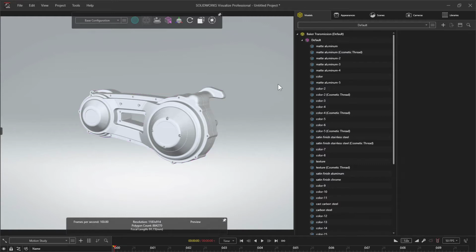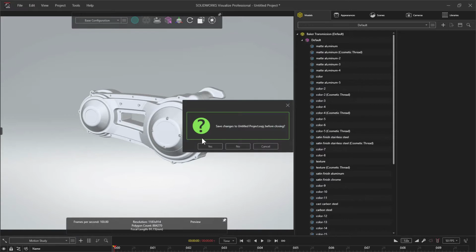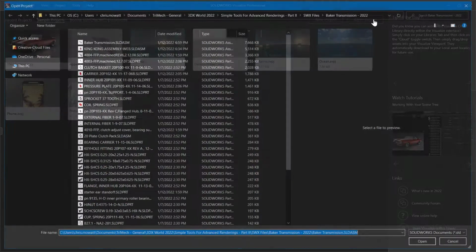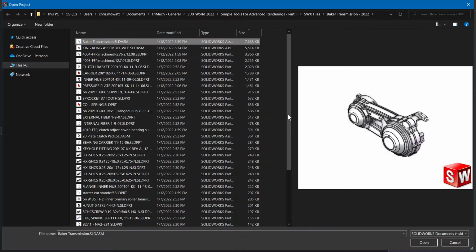So now let's take a look at the other method that now would be equivalent to the Export Advanced in SOLIDWORKS. I'll go ahead and close this file and we'll reopen it. We'll go to Open Project. I'll choose the same file and open it.